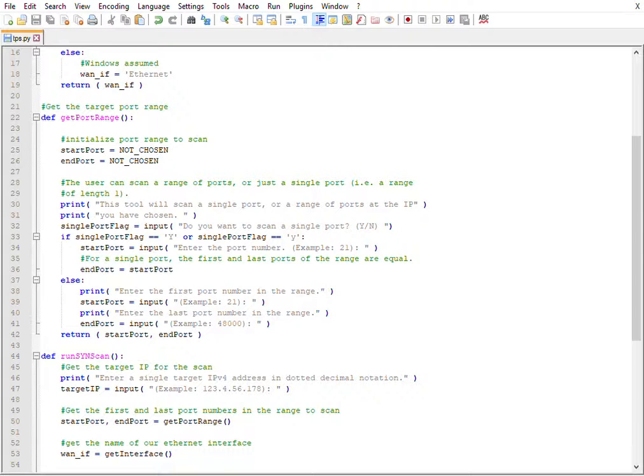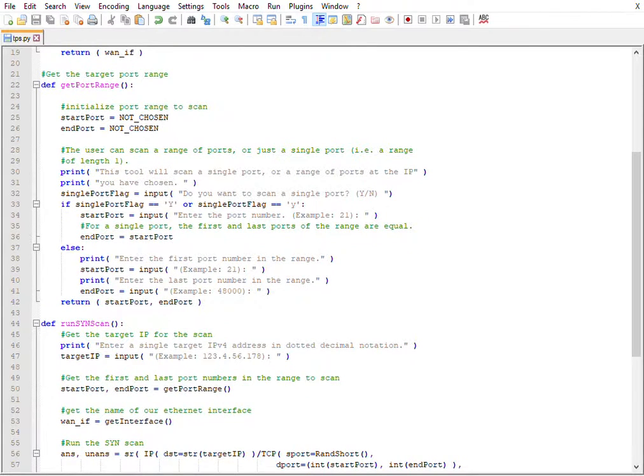If they answer yes, it's just going to ask the user for a port number to scan. Okay, and we set our starting point of our range to be the same as the ending point because we're only scanning one port. However, if they answer anything other than Y or yes, we assume that they want to scan a port range, and we prompt them to enter the first port number of the range and the last port number of the range. And then we return the starting and ending port numbers.